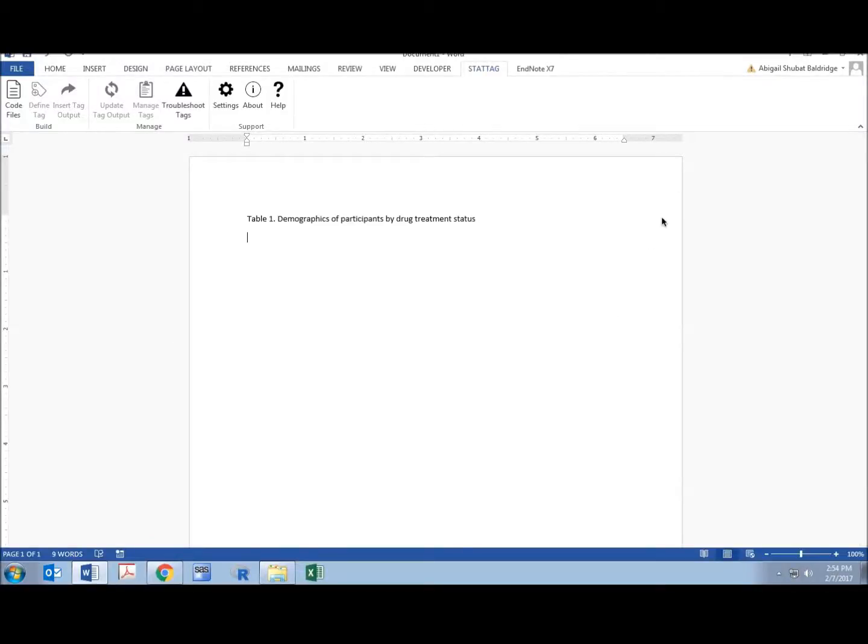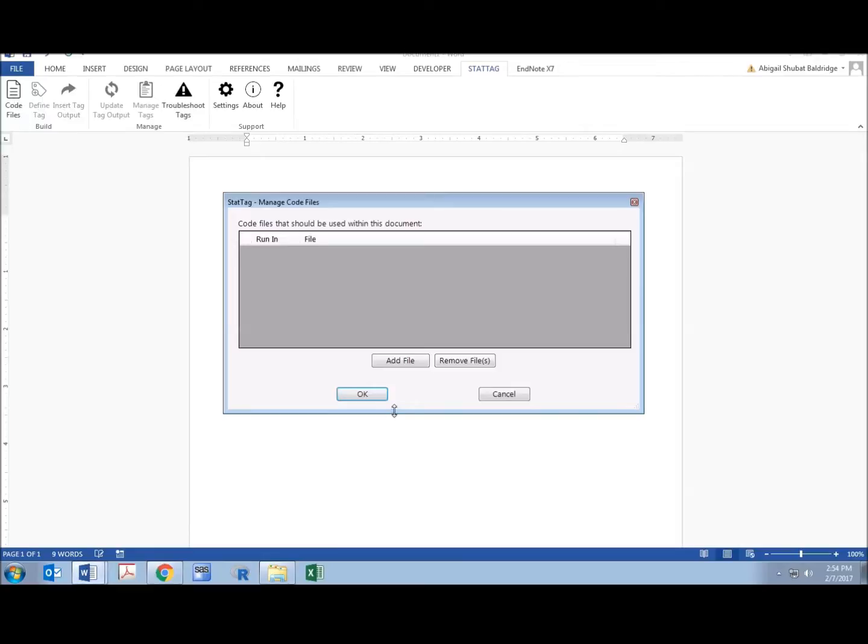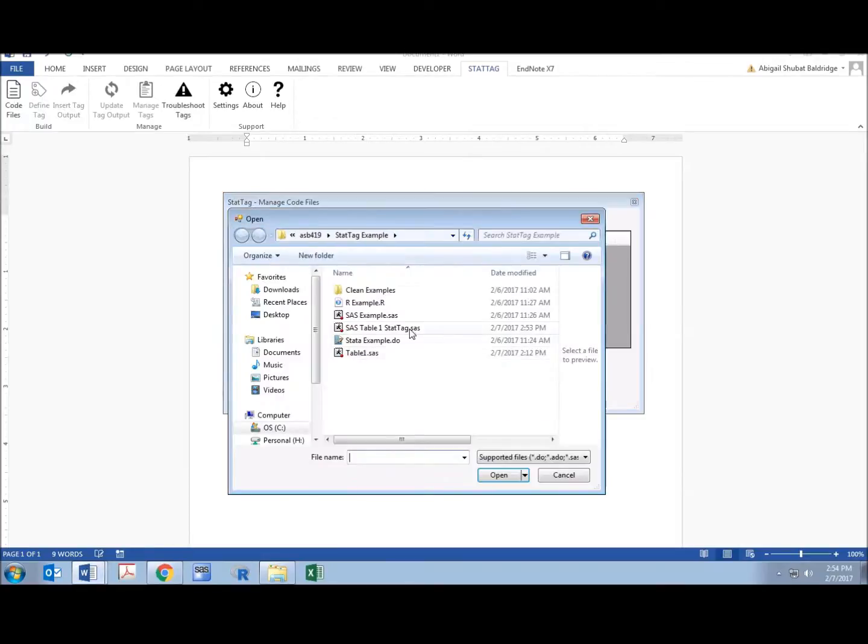In this StatTag example, we'll demonstrate the use of StatTag to insert and update a Table 1 showing the demographics of trial participants by drug treatment status. For this example, we've created a code file called table1stattag.sas.